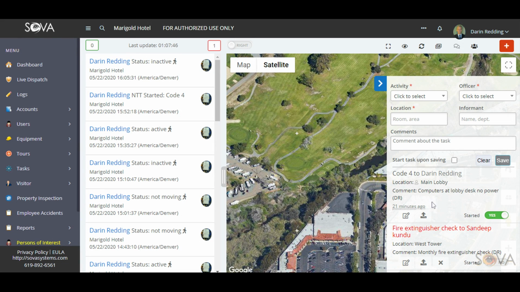And once we save, then those tasks appear down at the bottom. So right now this shows a couple of tasks that have been added down here. One's a code 4 that's been started, and one is a fire extinguisher check that hasn't been started. You notice this toggle is toggled to no down here at the bottom right.